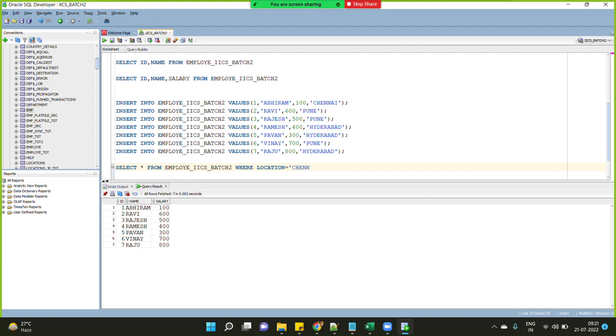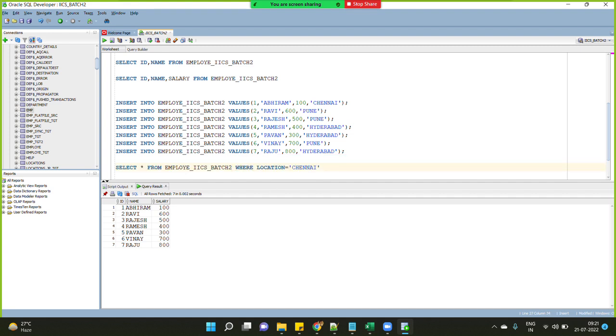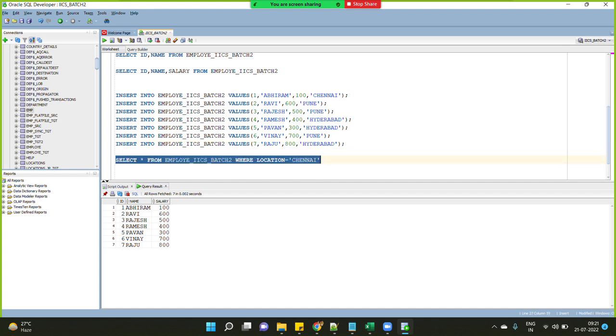You want the people who are in Chennai. I'm giving a filter condition where I select star from table name, which means all the data will come. After that, I'm putting a condition so that not all the records come, only the records which are in Chennai. Only Abhiram is in Chennai.